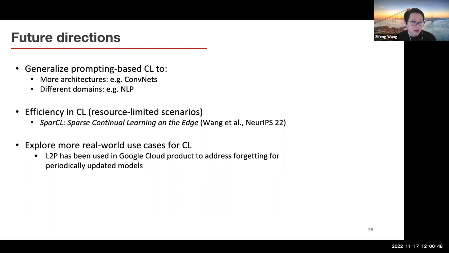And another interesting topic in continual learning is efficiency, especially under resource-limited scenarios. We did not conduct an efficiency study in our L2P or DualPrompt. So it is very interesting to see how we can deploy real continual learning systems on resource-limited platforms. And we have a different line of work called SparCL, which discusses how we can do continual learning on edge devices.